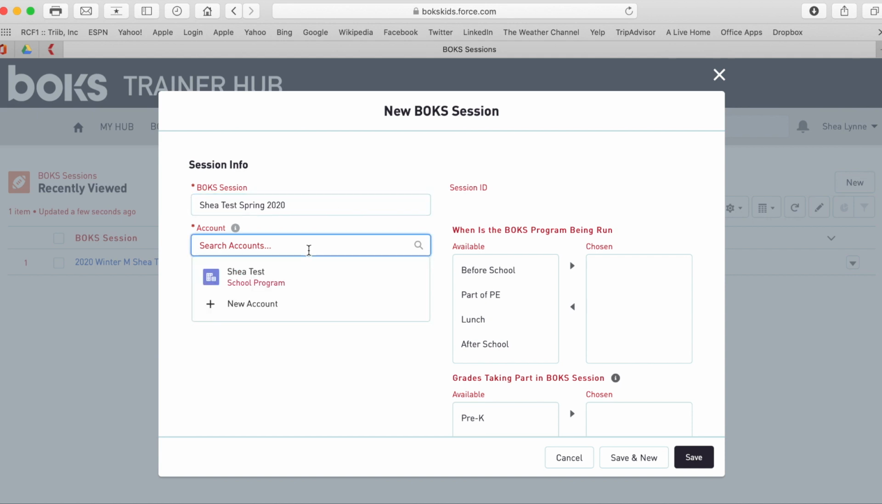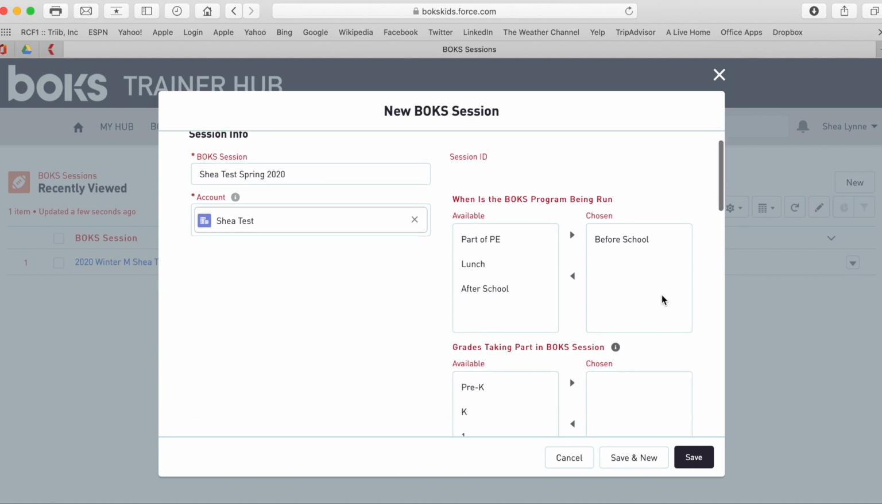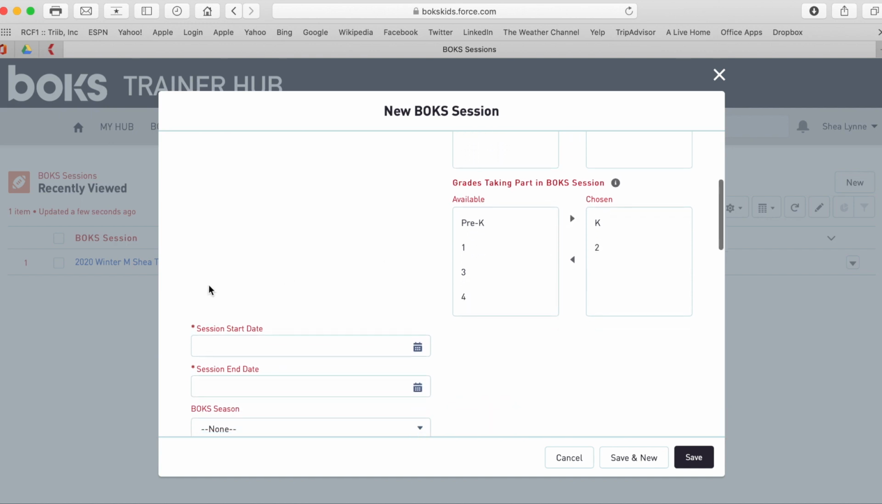You'll search for your school here. Whatever your school name is, you'll auto type in. It will populate down here. Once you see it, select it. Here you're going to click whenever you are running your Box program. So if you're running before school, press this little caret. It will pull it over here. Scroll down and select all of the grades that you're going to serve. For this purpose, we'll just say K through second grade.